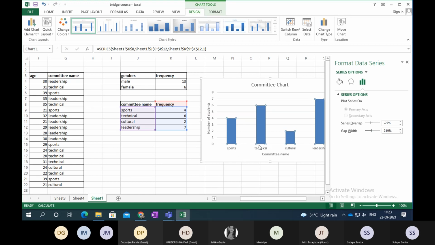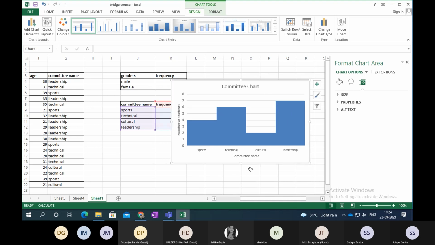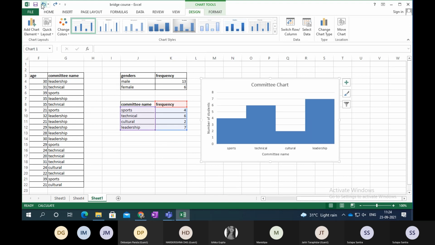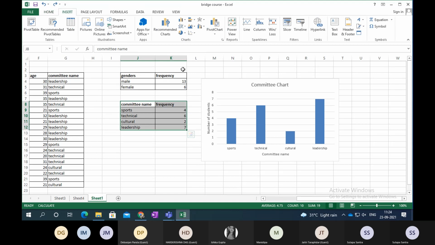Suppose you want to remove this gap from here, from sports technical committee. If I just remove this gap, it will look like this, and this is actually called a histogram. I think you have heard of this, what a histogram is. Okay, so in this way we can do many things here. So this is our bar graph.